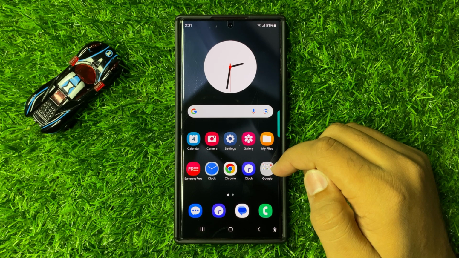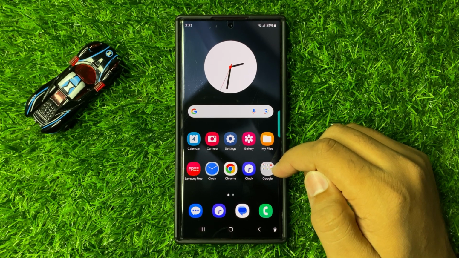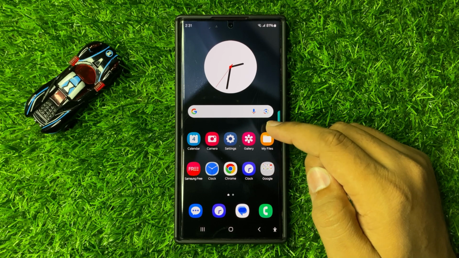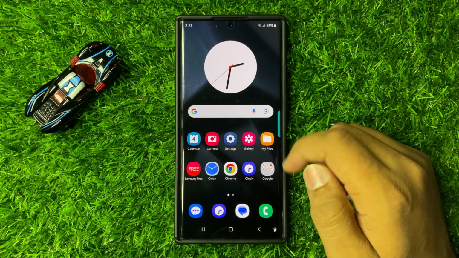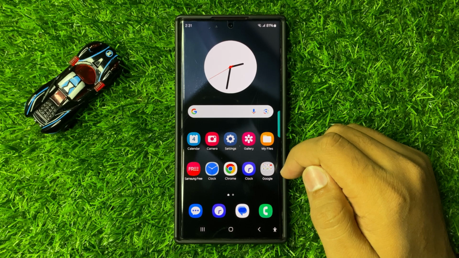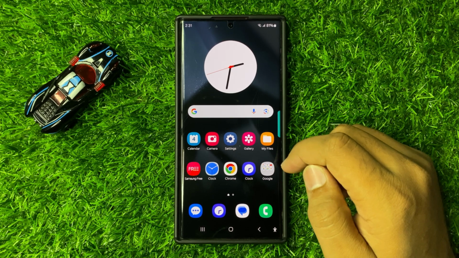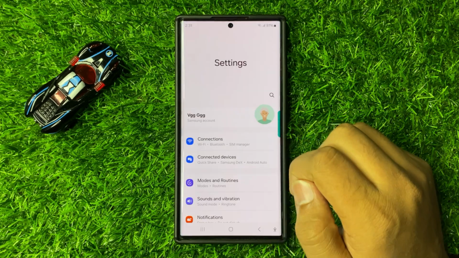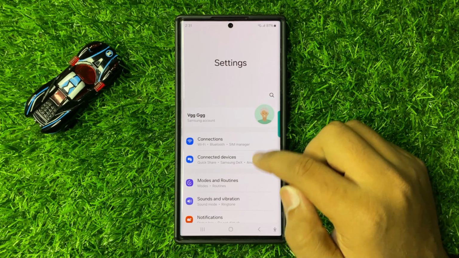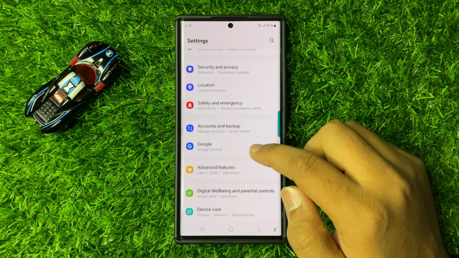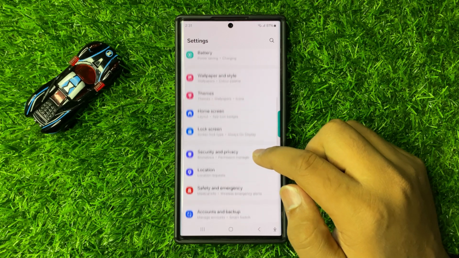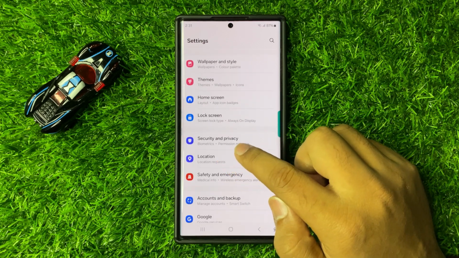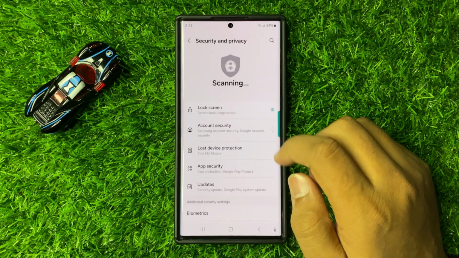In this video I will show you how to enable or disable allow app suggested ads in Galaxy S25 Ultra. So first of all, open settings. Now in settings, scroll down and here click on security and privacy.